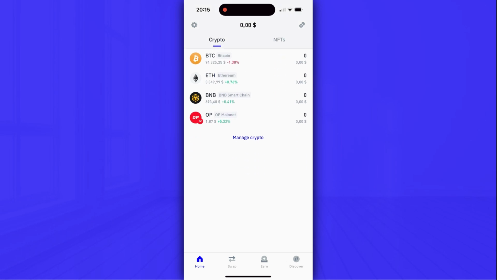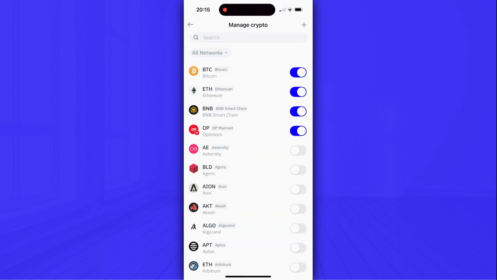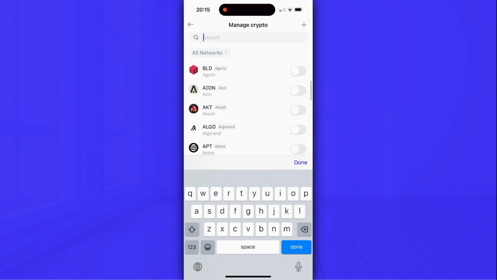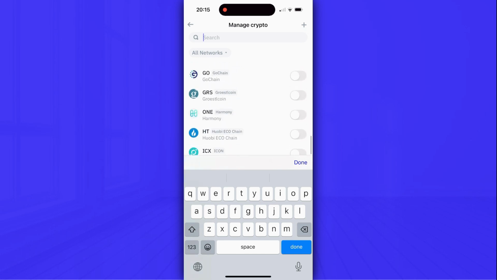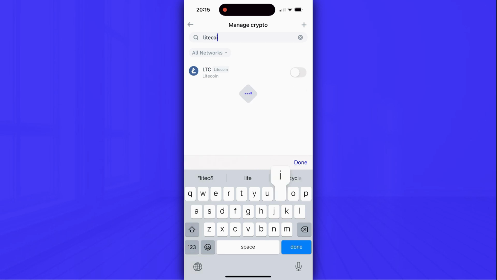Firstly, scroll the main page of Trust Wallet a little bit. After that, click on the Manage Crypto button, and as you can see, there are a lot of crypto tokens here. However, to add Litecoin, you need to type Litecoin in the search bar.